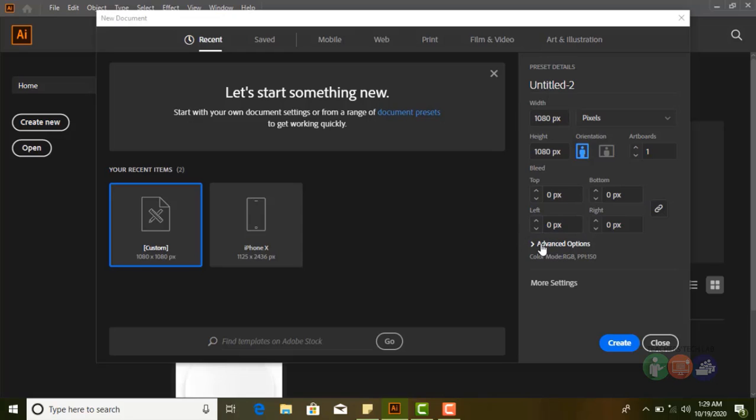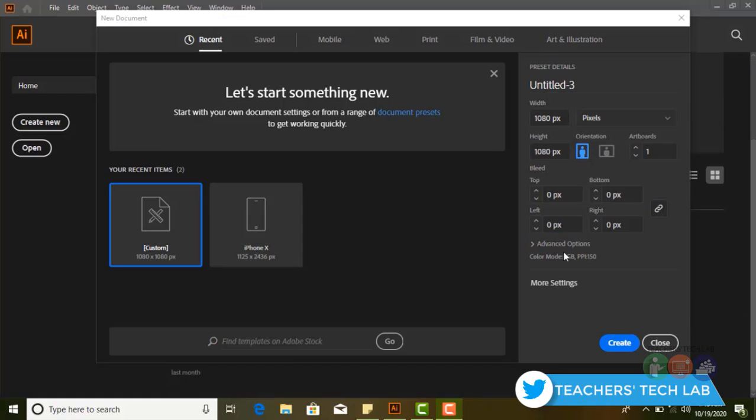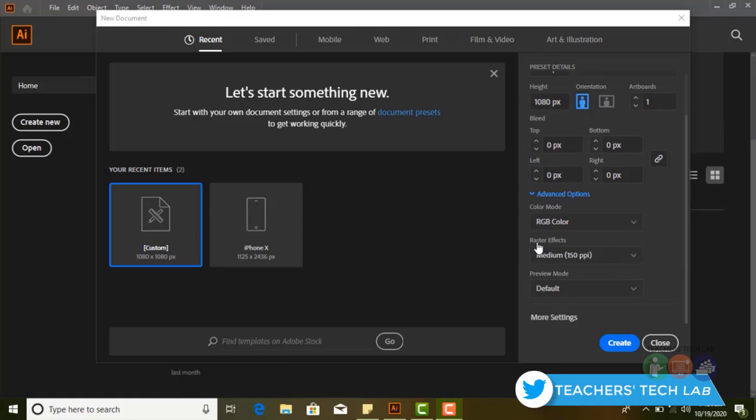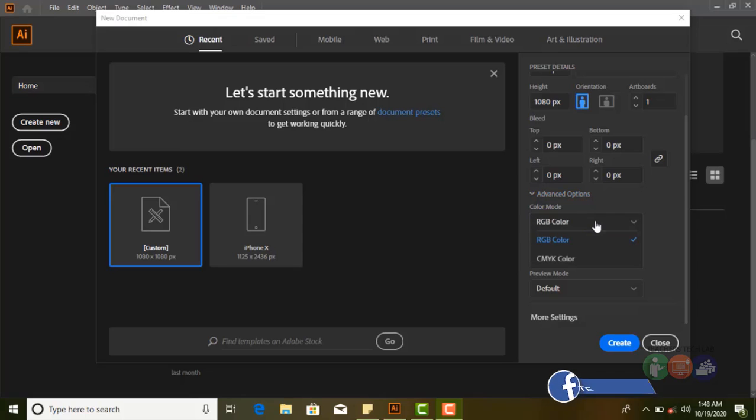Then we have advanced options or advanced settings. With the advanced settings, you can just click on this, and it drops down these settings. This is where you can set your color mode, whether you want it to be RGB or CMYK. We'll actually come back to that to know which color mode to choose for our work.